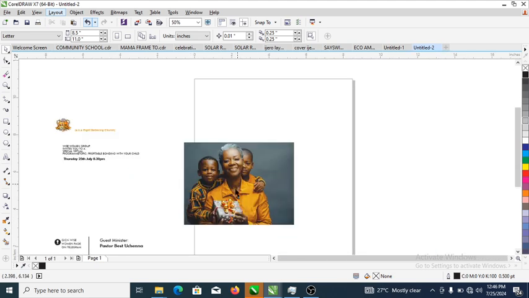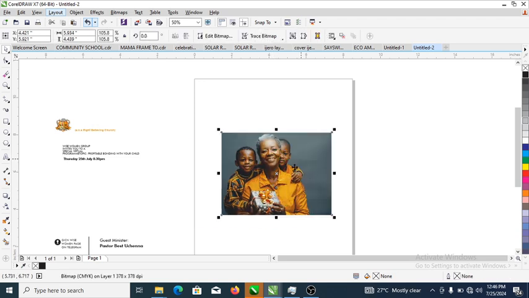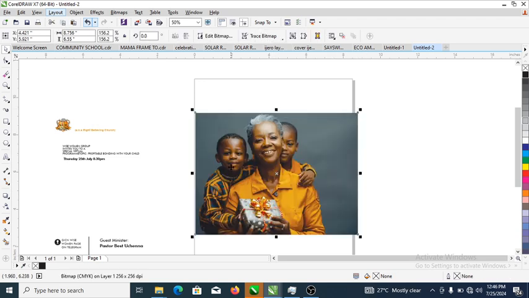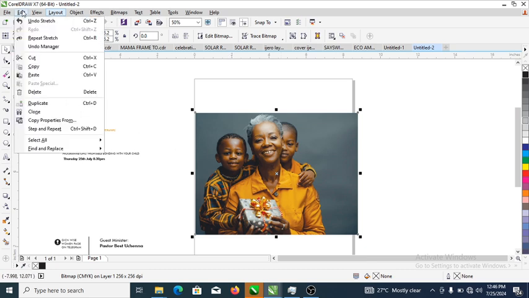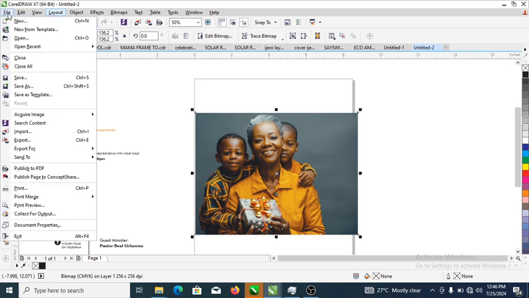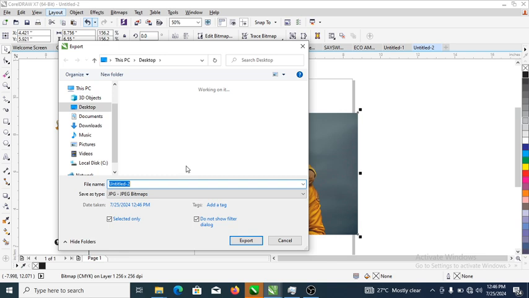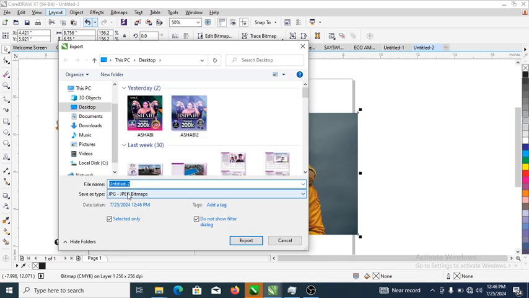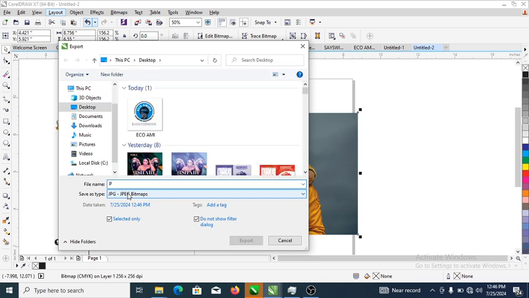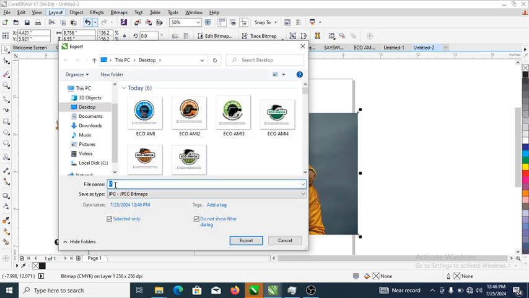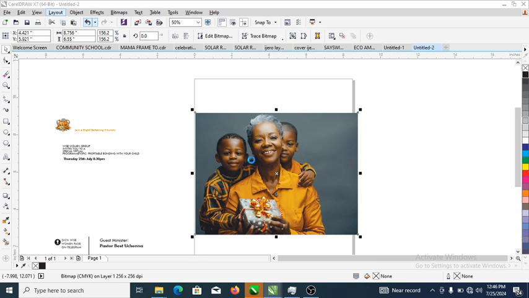So we are going to make use of this, then we have our text readily typed. So right now what we need to do is to export this picture into Photoshop. So right now what we need to do is to go over to file, then locate export, or better still, you just type Ctrl E to export. So right now let's name it picture. It's exporting. So wait a while for that to initiate.